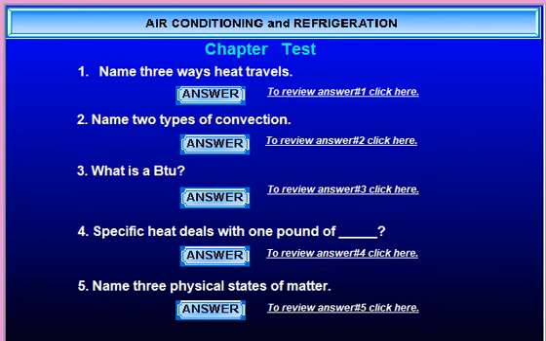Carefully read the question and determine your answer. Click on the answer button to see if you are correct. If you are wrong, move your mouse pointer over the underlined sentence until the pointer turns into a hand. Use the hand to click on the sentence and the program automatically takes you to the proper page for review. When finished with the review, use the hand to click on the underlined sentence and you will automatically return to the test page.